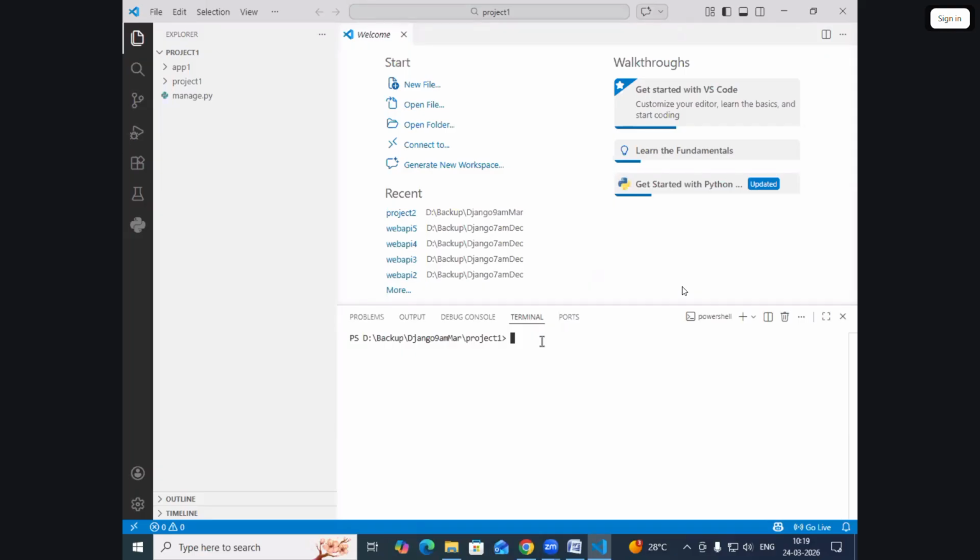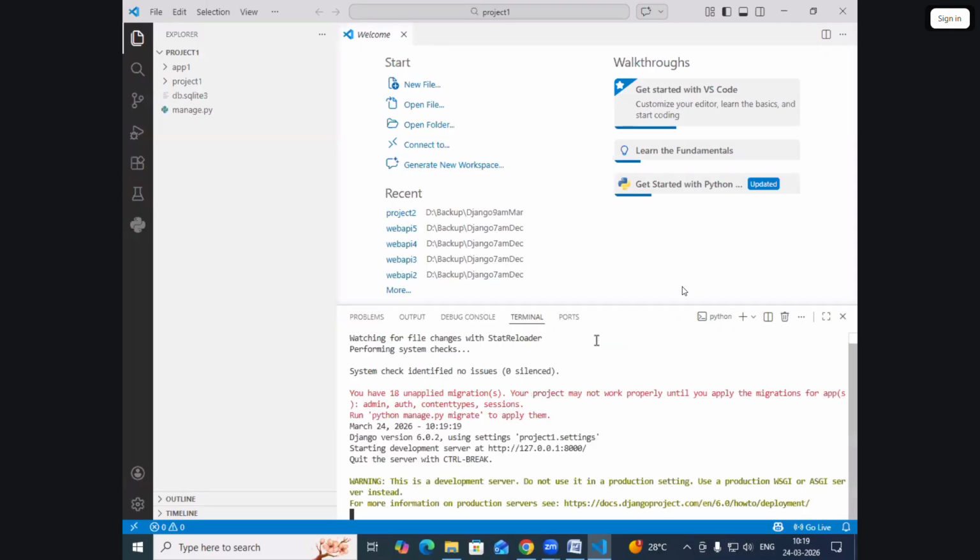Then how do you test it? By saying python manage.py runserver. Run the server. Now you can see your server is running. See, starting which server? Development server. Is this a development server or production server? Development server. It is used only for development.